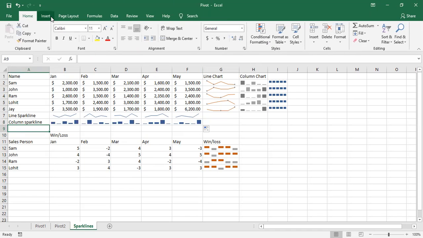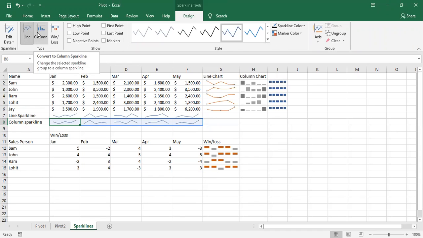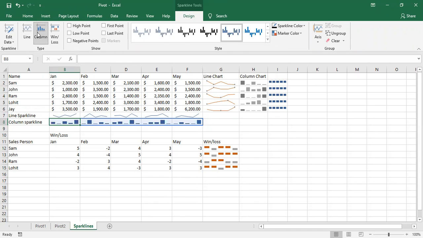Similarly, if you want to know how a win or loss sparkline will be inserted, the same way you can do it. If you want to view all the charts, like currently I have selected a column sparkline. If you want to view line sparkline here, you can click on this line, it will change to line. If you click on win or loss, it will change to win or loss. If you want line again, click. Here you can select whichever type of sparkline you want.